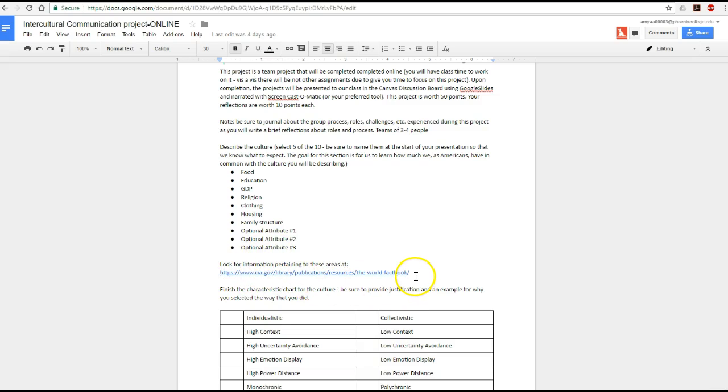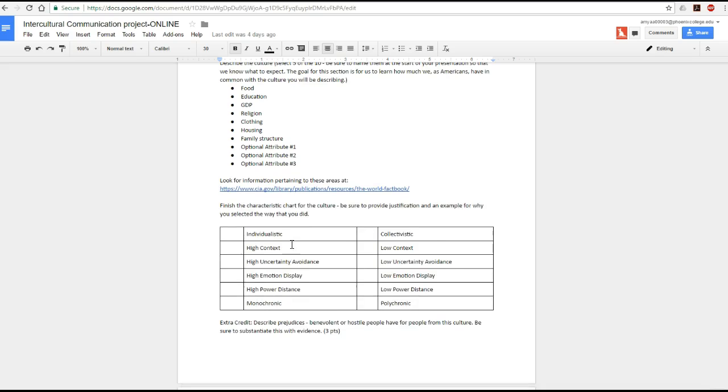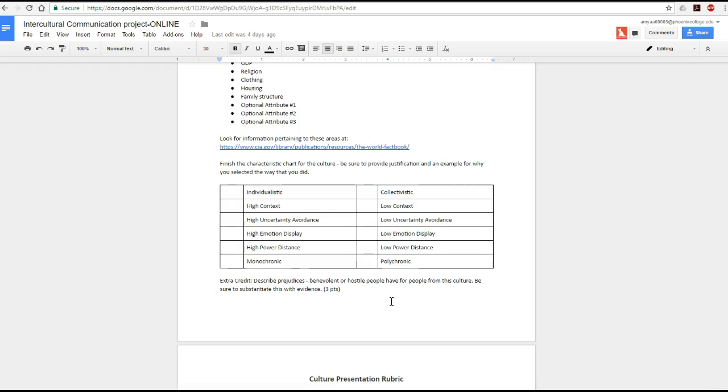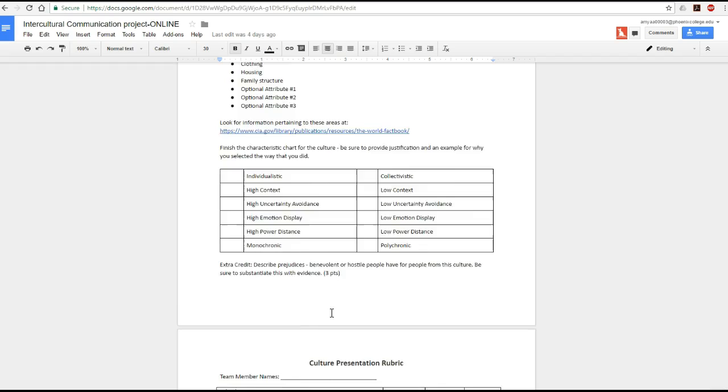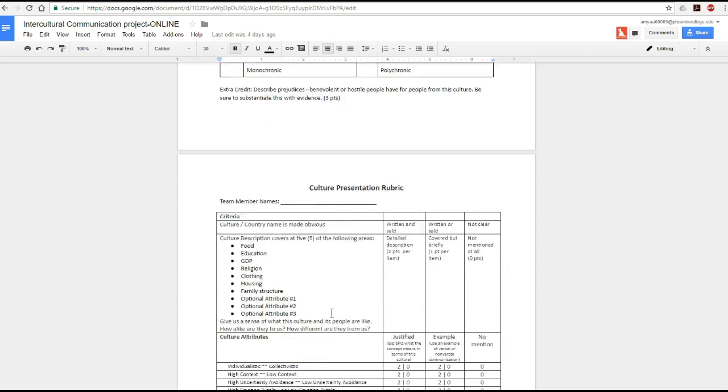This is a free tool where you can learn all about the food, the education, the economy, religion, clothing. And then I note I have optional because you may find things that you think are interesting. And then you are going to learn about that culture based on the cultural characteristics that were mentioned in our textbook. And then for extra credit, you can describe the prejudices, benevolent or hostile, for people from that culture. So you could do a slide about that.